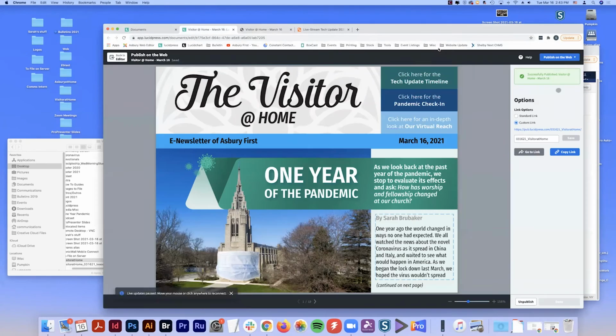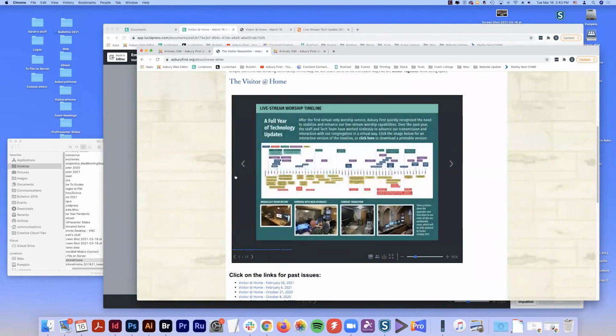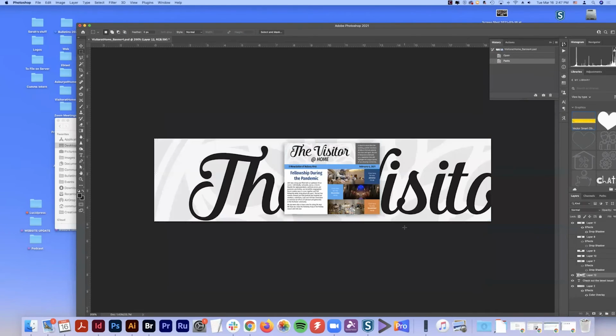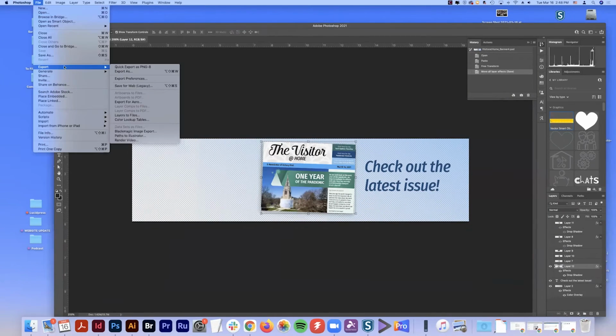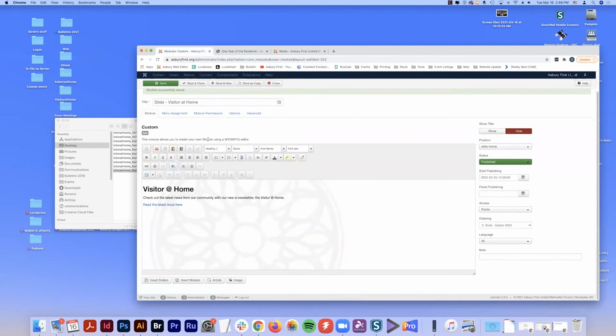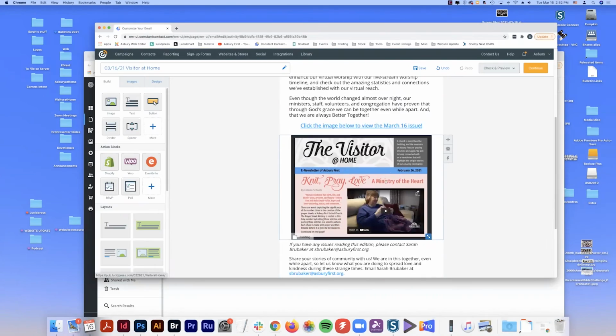So right now, this is how I put the visitor at home on the website. What you'll see is I just put an embed code in to make sure that the interactive version of the Lucid Press will show up on the website. Here I am adding the banner to the carousel that you see on the front page.